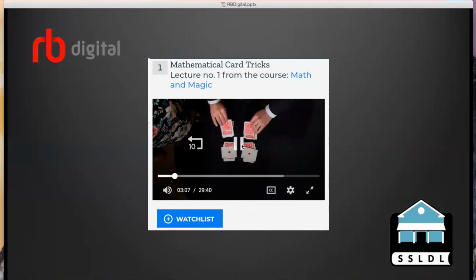You can play or pause. It's this button in the middle. You can go back 10 seconds with this little arrow with the 10. You can also adjust the volume with this little loudspeaker. You can slide the progress bar to a different point in the video. You can turn on closed captions with this CC box. You can adjust the settings with the little gear, and you can switch to full screen mode by clicking on these arrows. You can also add something to your watch list to view it later.